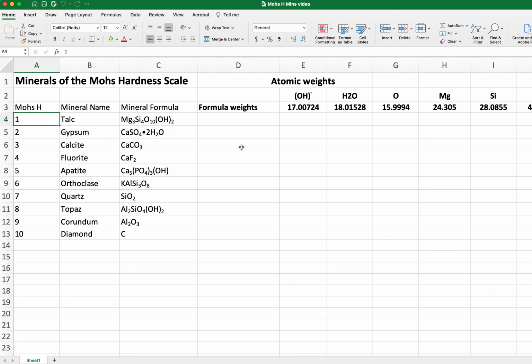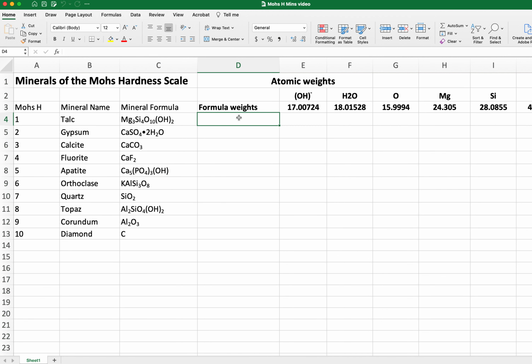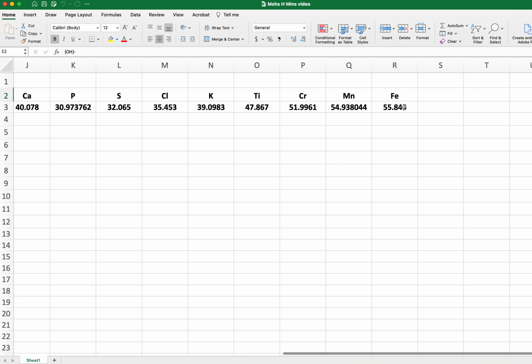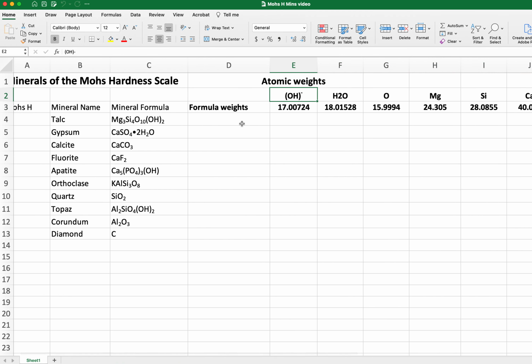And you can start out by just copying everything that I've got here. Set up the mineral names in one column, the mineral formulas in another. We'll enter the formula weights here in column D, and we're going to calculate them using the atomic weights of all these elements out here that make up the various Mohs Hardness scale minerals. So we'll start with talc as an example.